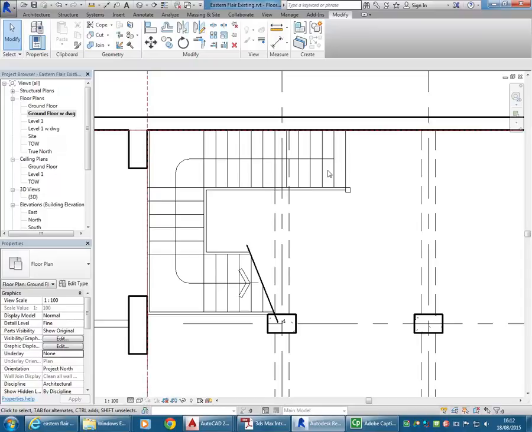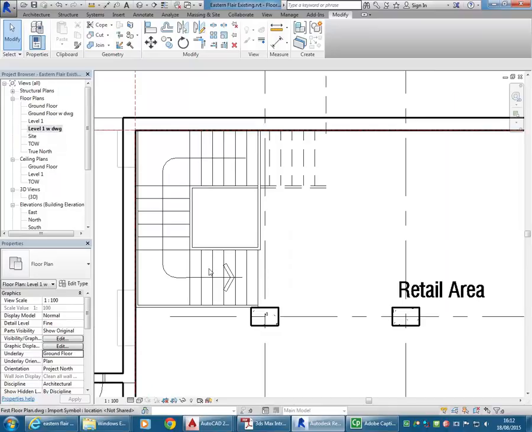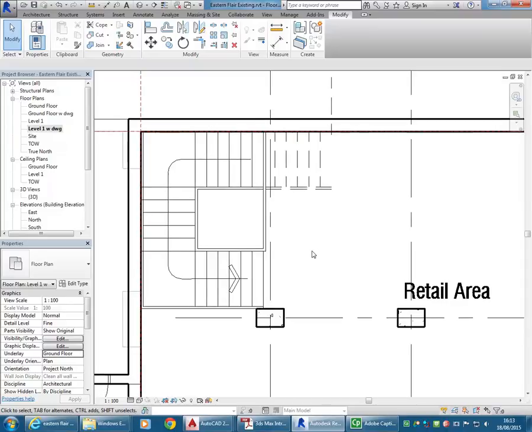So 1, 2, 3, 4, 5, 6, 7, 8, 9, 10, 11, 12, 13, 14, 15, 16, 17, 18, 19 to this landing. 20, 21, 22, 23, 24, 25, 26 rises to the next story. And that's the way you should always set out your stairs. You need to know the total riser count and the floor-to-floor height, which we've already established with the levels.